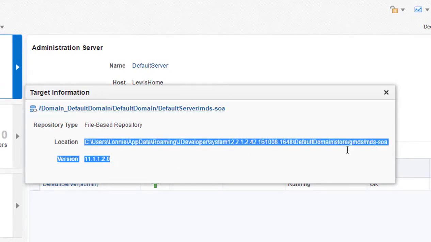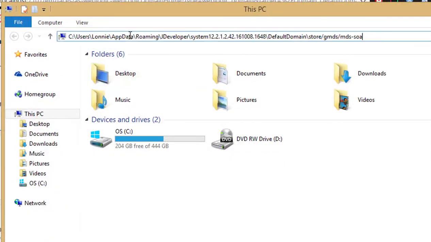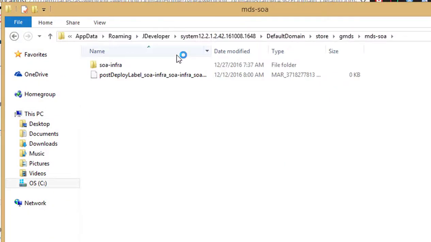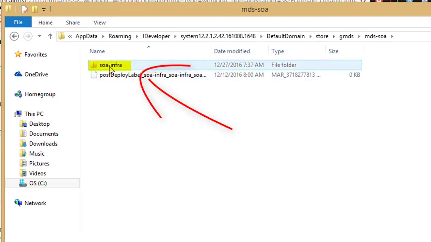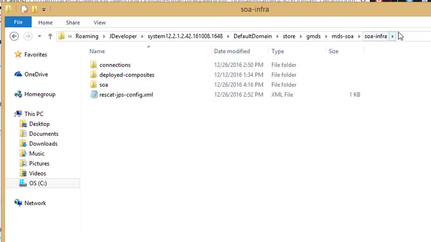If I copy this directory name and paste it into Explorer, you will see the directory. Important to note, we need to actually point to the SOA infra directory within this directory. So I'll go into this directory and then copy that path.